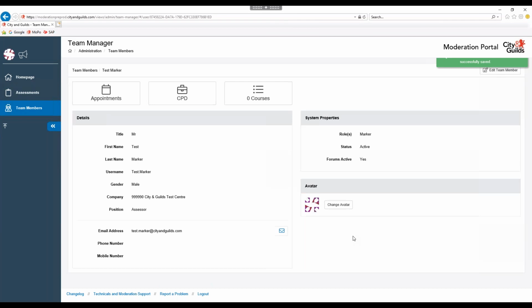There we go. That was my own fault for using an obvious password. So I've created Mr. Test Marker, put the email address in, here's a marker, and I'm going to now assign some courses.